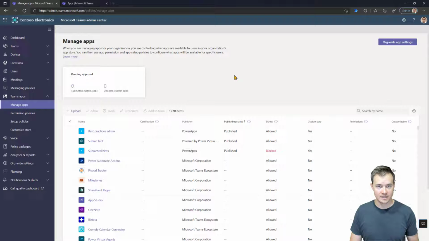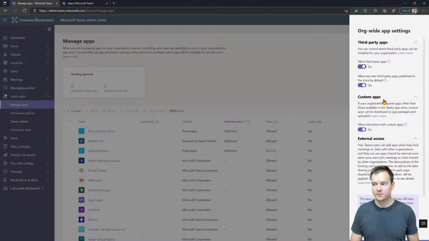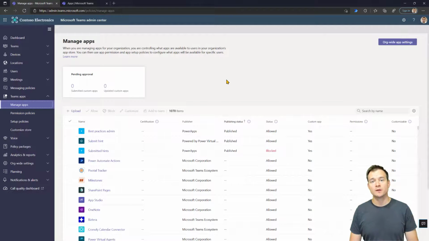There are also more settings around these custom applications that we need to follow. So if you would like other users to be able to submit these applications, here under organization-wide app settings, you have to allow third-party apps on. So with this turned off, all third-party apps, so all apps outside of Microsoft Corporation, are going to be blocked by default. Or even if they are published and allowed, they won't be visible and available for the users because this third-party app setting is going to be off.